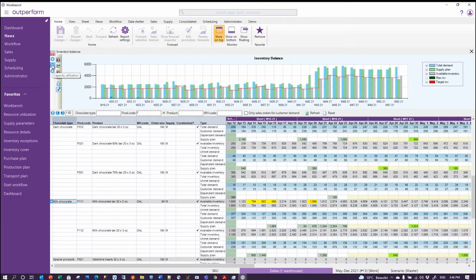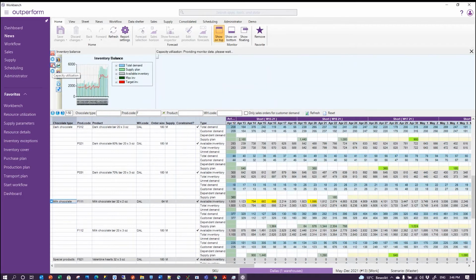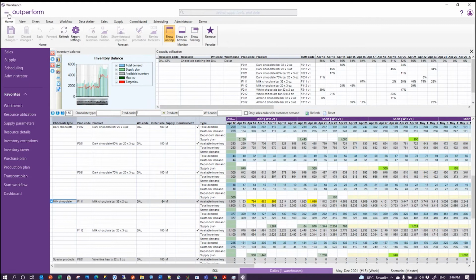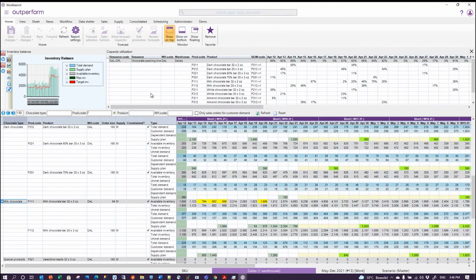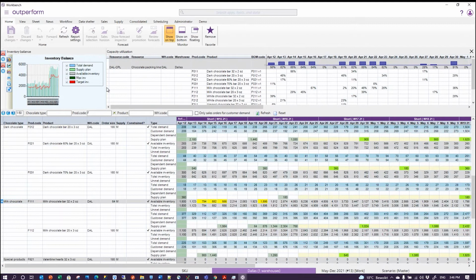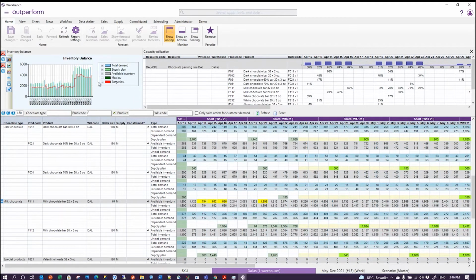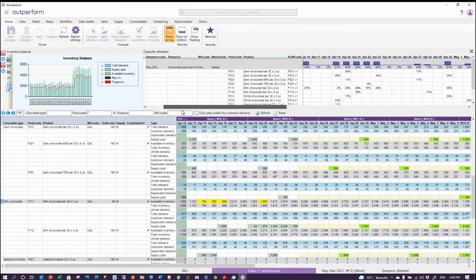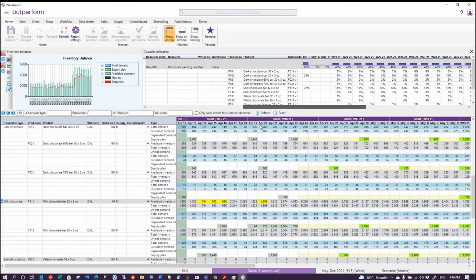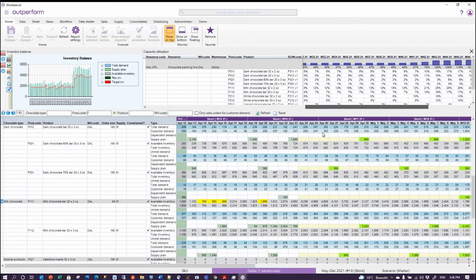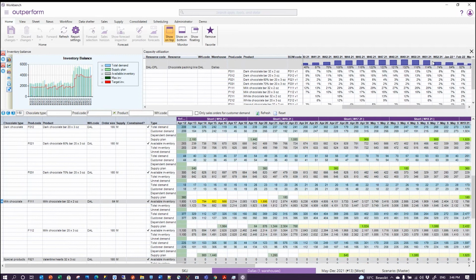To answer that question, let's take a look at the capacity utilization monitor. So I switch that one on as well, make some more space, and I can see here the utilization. I can still see the inventory balance monitor a little bit smaller, and if I scroll to the right, I can see that peak season is having quite a claim on the capacity, and you can see it is not meeting the 100% limit. It's exceeding the 100% limit. So this is not yet, in terms of production capacity, a realistic plan.